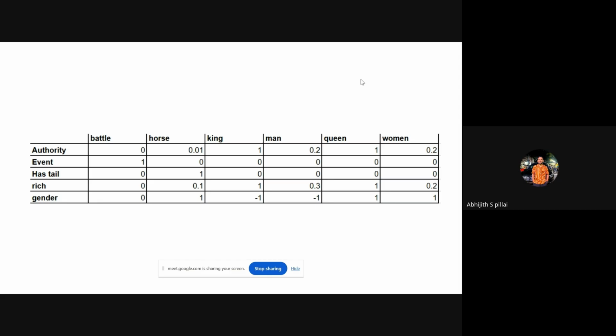Here, on the x-axis I'm taking some objects and on the y-axis some parameters. You can see authority, even he, has tail, rich, and gender, some possible parameters I took here. The objects are battle, house, king, man, queen, and woman. You can see so many parameters and their values. For king, what is the authority value? Definitely the king has authority, correct? And the house, considering the house has less authority.